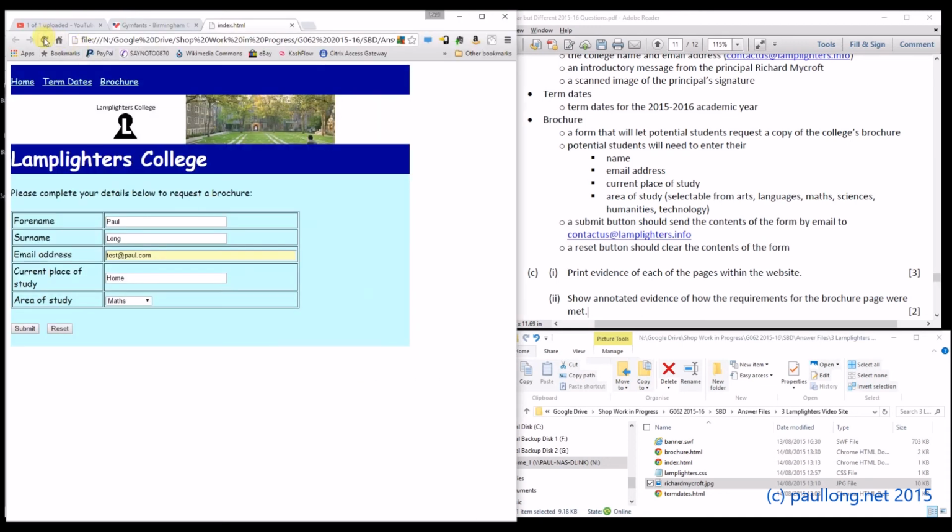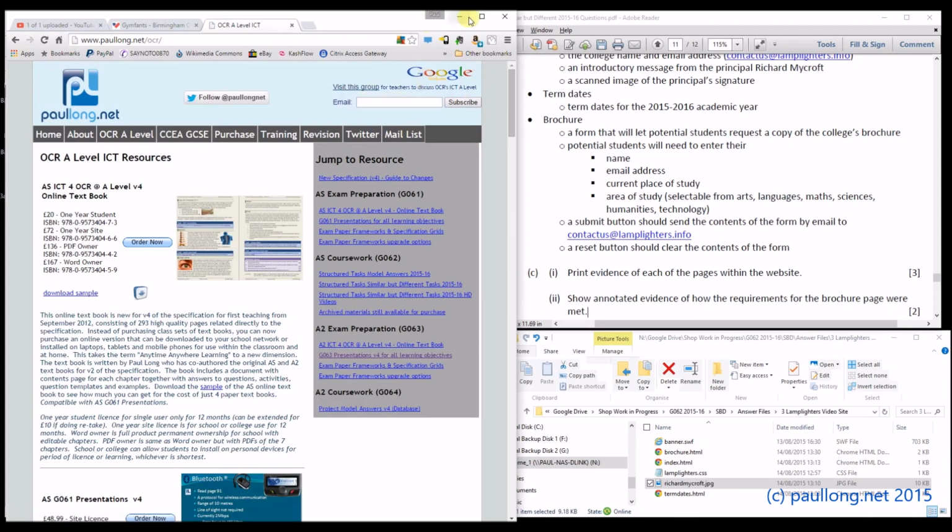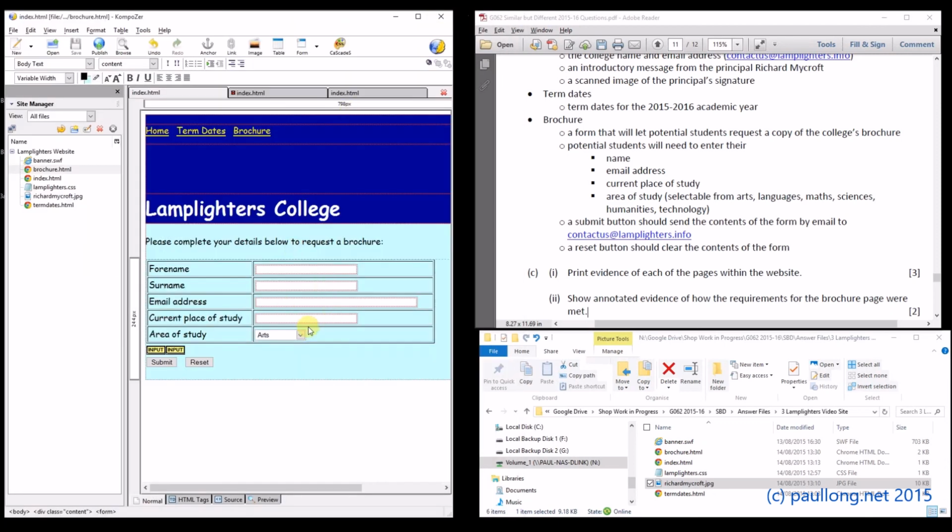refresh our form here, put in the same data that we've just done. I'll put it in, it's coming from me. Current place of study, home, doesn't matter what we put in here really. And we'll click on submit. And what we should see is that the script works, there you go, and it's telling you that it sent it from that address to that address. Okay, so that set it all up.